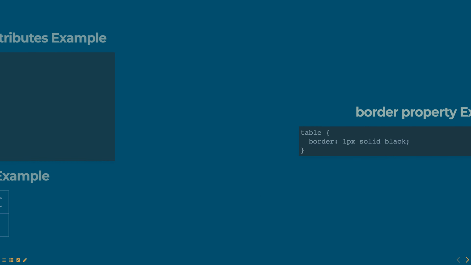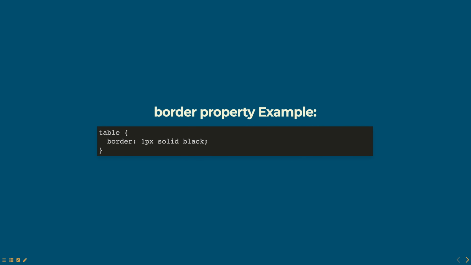You can also use CSS to control the appearance of tables, such as changing the background color, font color, and border style. For example, you can use a border property to add a border to the table. It is also possible to use class or ID attributes to style specific tables, rows, or cells.